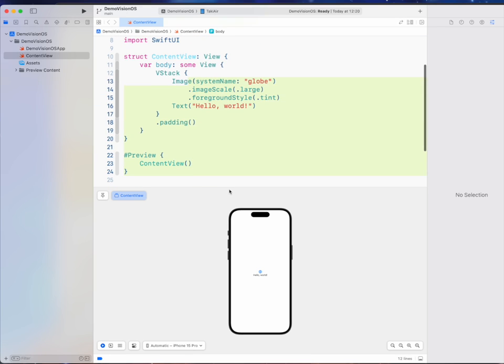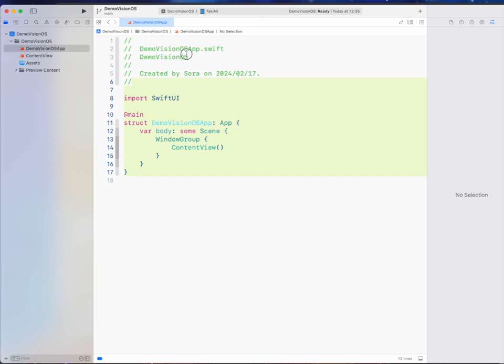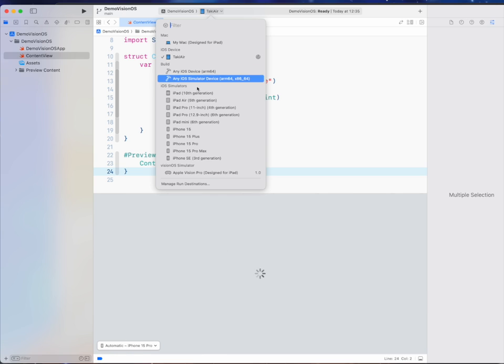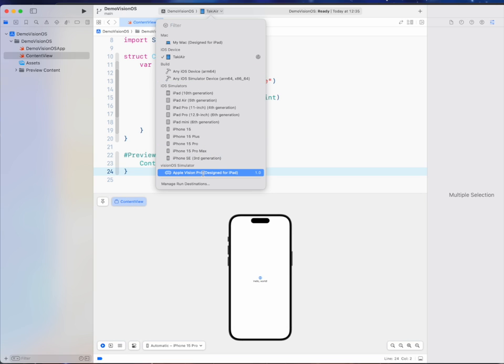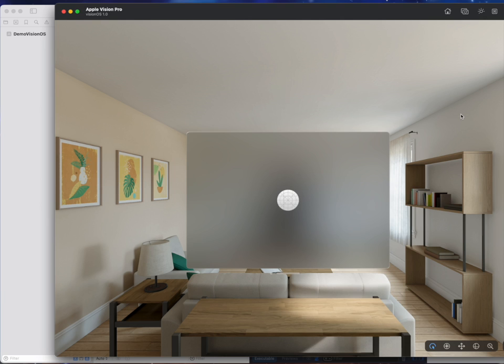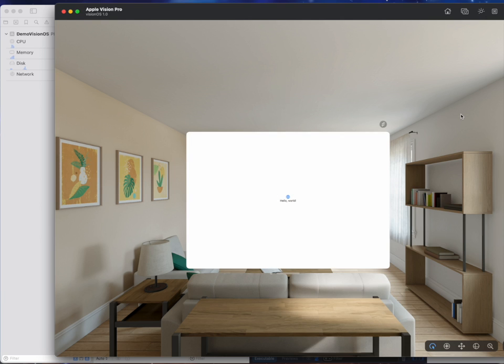Here, I have a very basic SwiftUI application. As you can see, it's a hello world, and it's very basic. Just to show you, I'm going to run this application on the VisionOS platform. As you can see right now, by default, it shows Apple Vision Pro designed for iPad. You don't want that, because if you run that, it will run as a compatible application which doesn't have the unique features for the VisionOS platform. So if we check this app right now, all right, as you can see here, this is not really what we want.